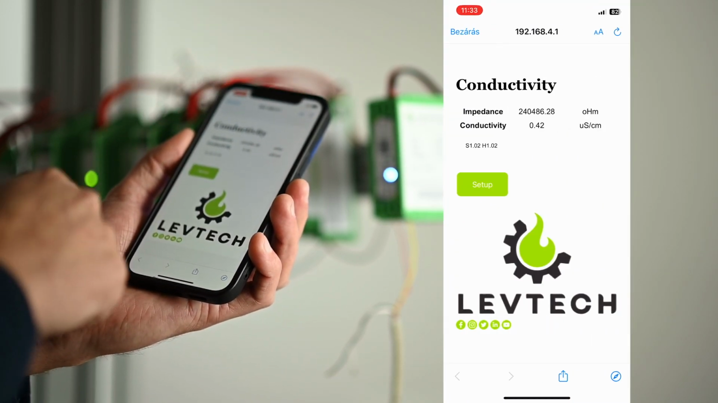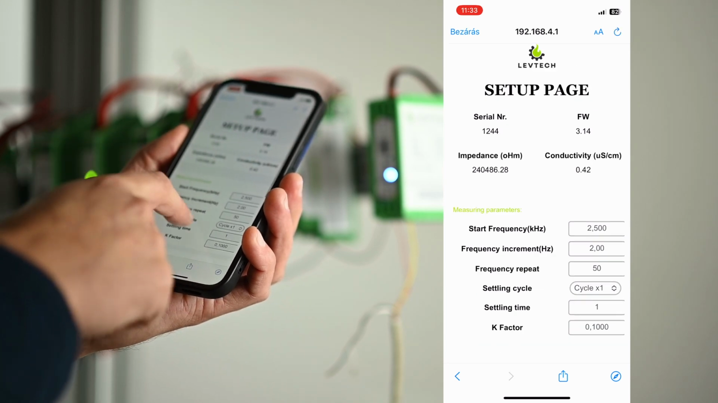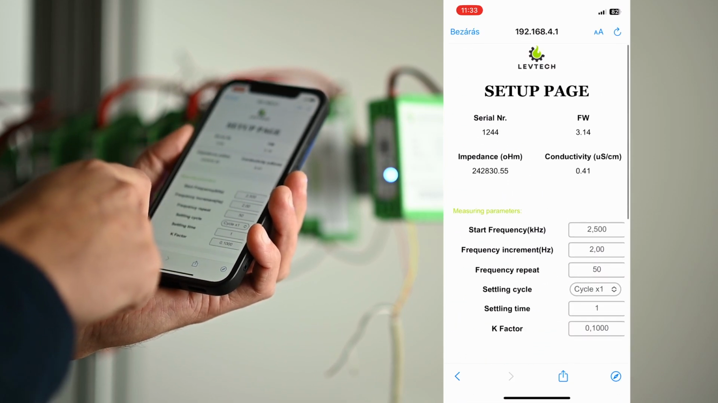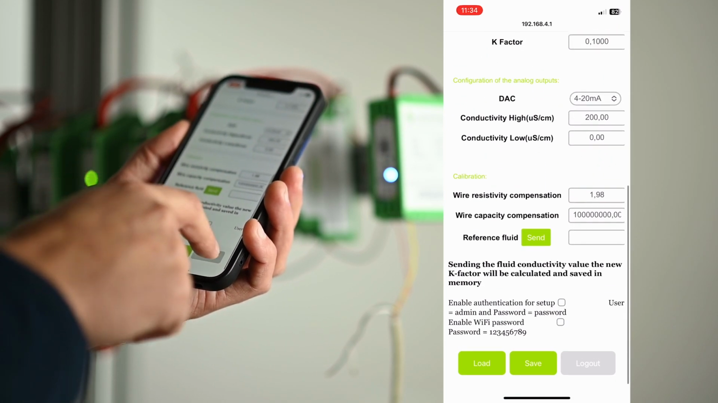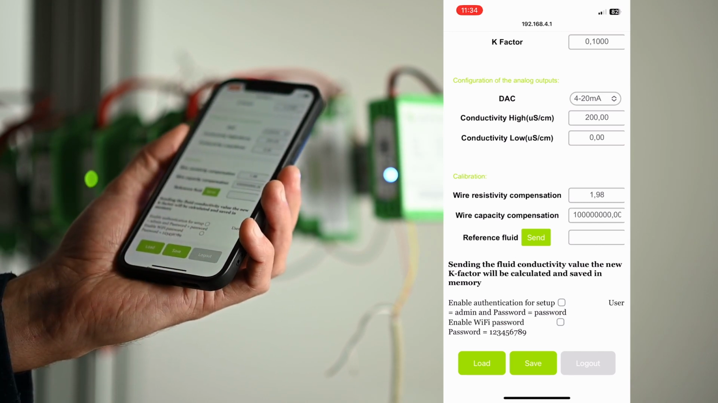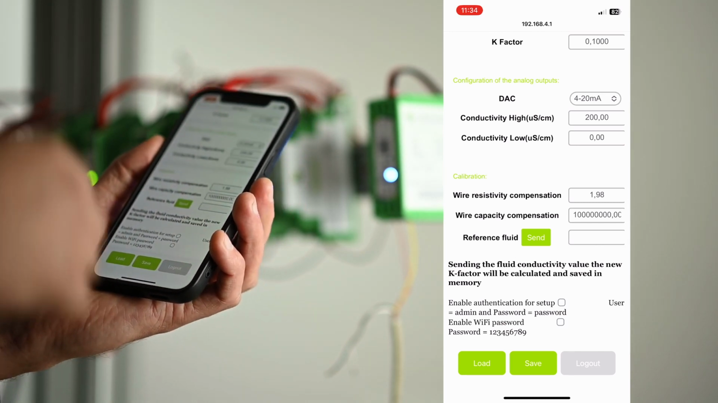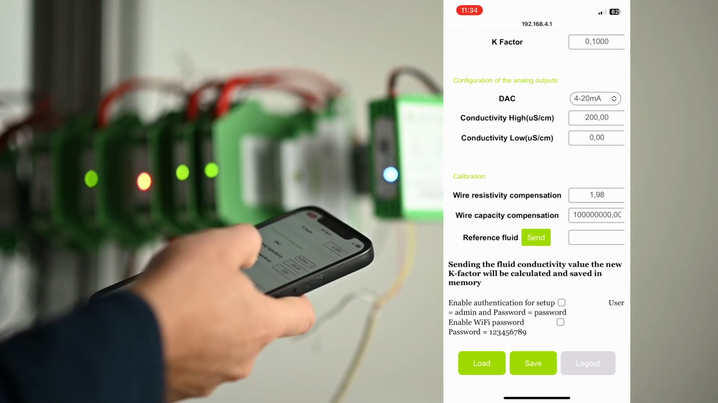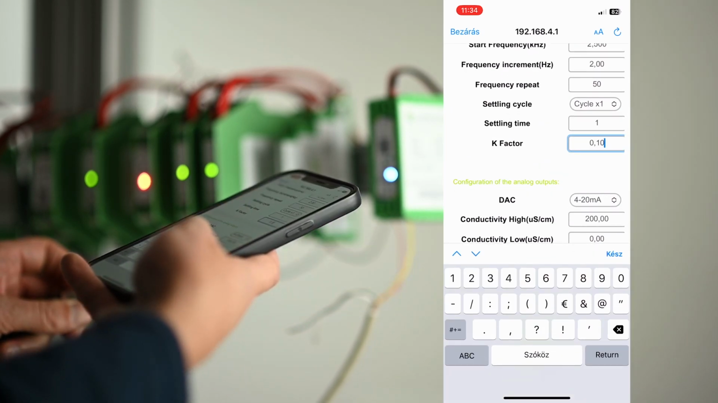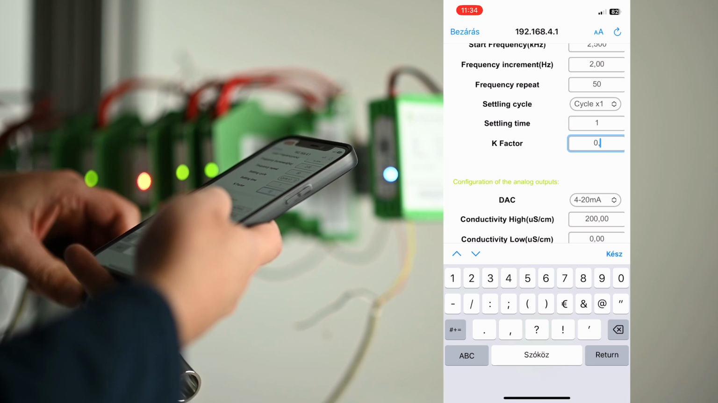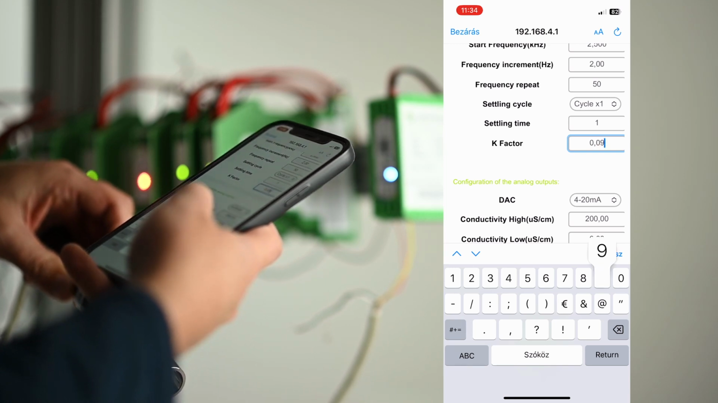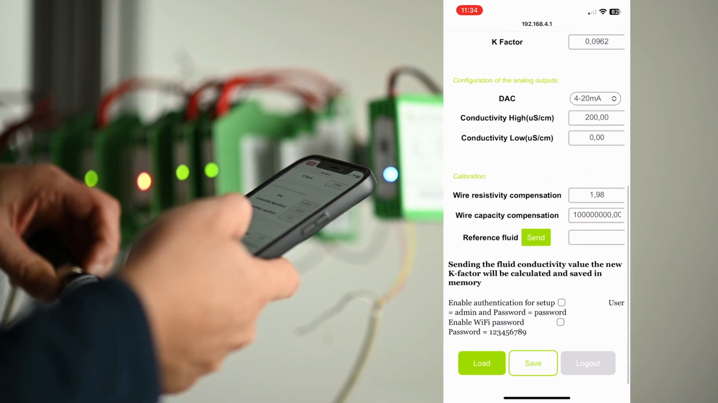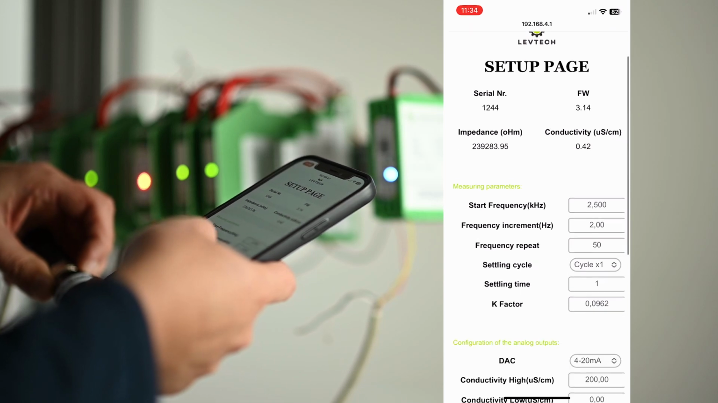Press the Setup button to enter the settings, where you can change the instrument parameters such as measurement parameters, output parameters. Give the K-factor of the probe to the transmitter. Then press Save. Check whether the transmitter has been saved.